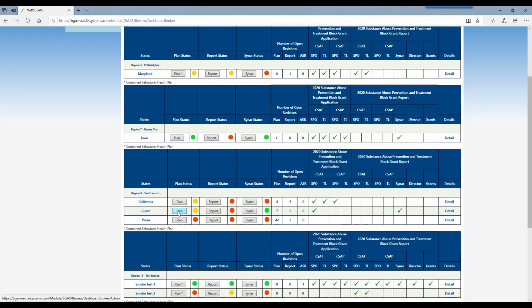Once again, I'm going to come down to Guam. Now you'll also see the stoplights. I call them the stoplights, the lights here. Green means that it's done. Red means that it's in the starting process. It either hasn't been submitted yet, it's been submitted, you've started the checklist, and the yellow means that it's partially done.